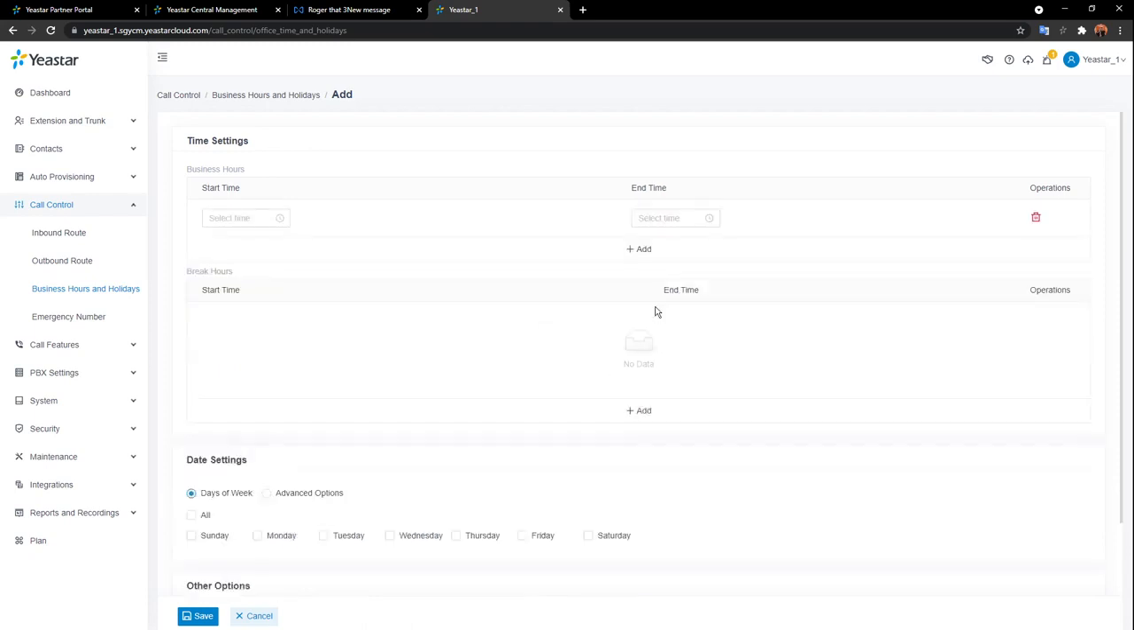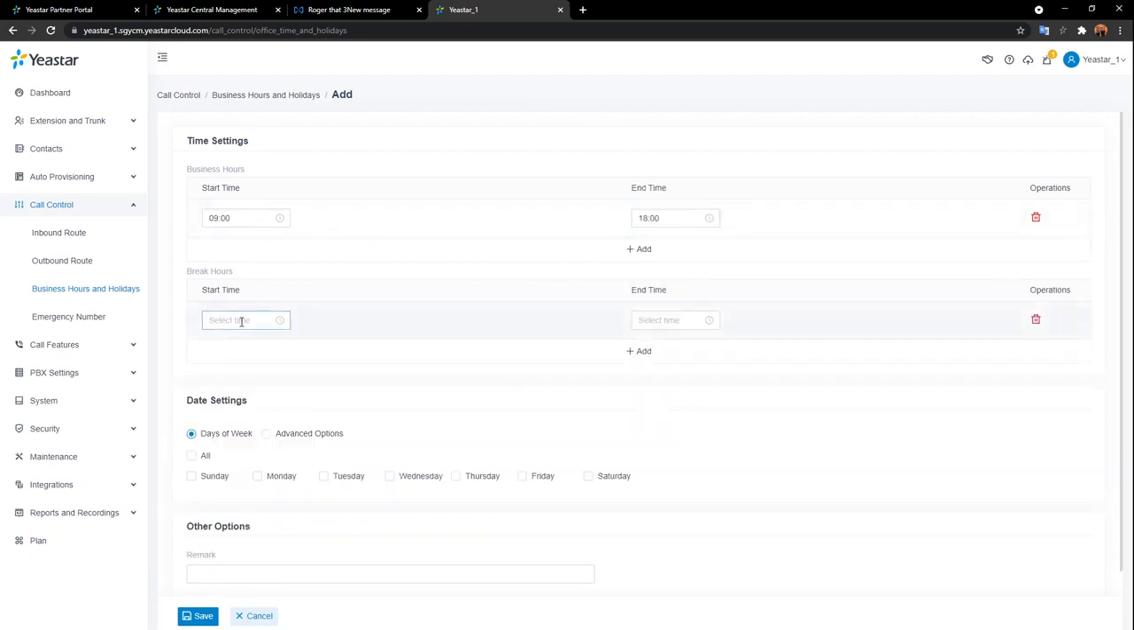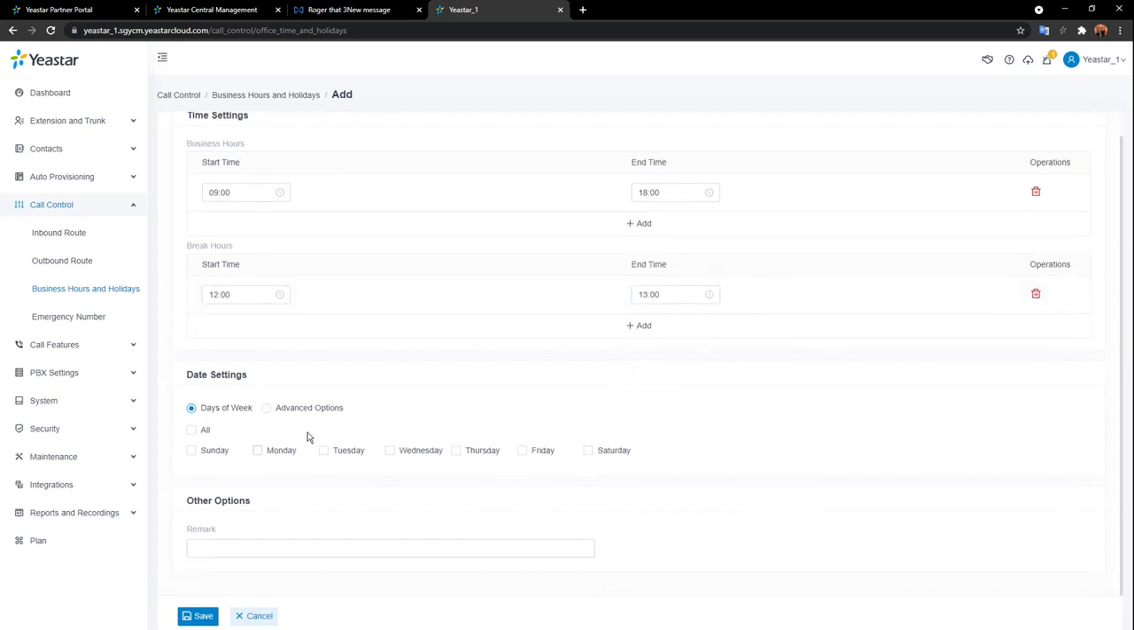So we can absolutely go access business hours and holidays here, create the global business hours and holidays for the whole system. You can go click on add, take an example, like Yeastar. We start working from morning 9 o'clock to 6 p.m. So we set the time rule like this. And we also got a break hours, which is going to be the lunch break. So we start with 12 o'clock to 1 p.m. That's our lunch break, I guess. Yeah, sure. And then date settings depends on us, all right?